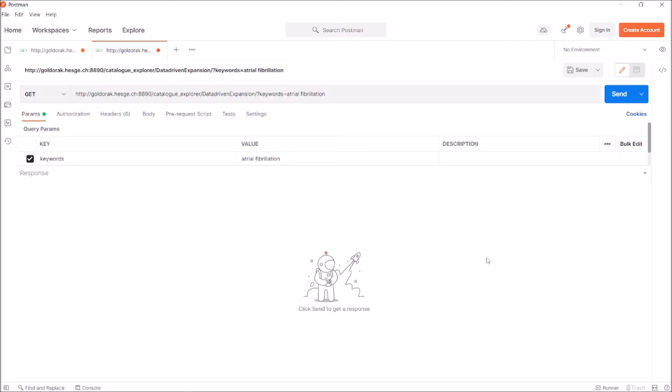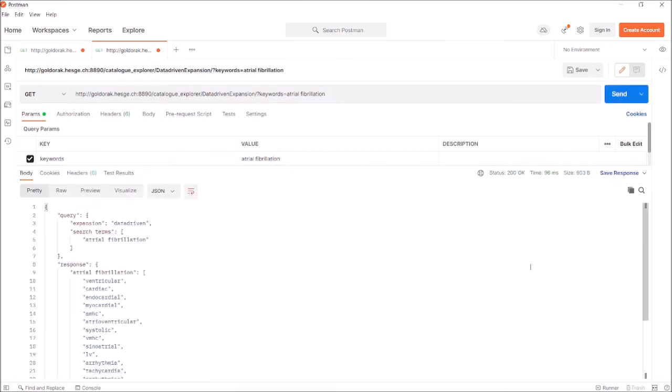Now, the parameter. Keywords is the only parameter available to the user. It accepts a string of one or multiple words as input. But you can also use a semicolon to split your input and search separately for different terms. For the demonstration, I will search for atrial fibrillation.